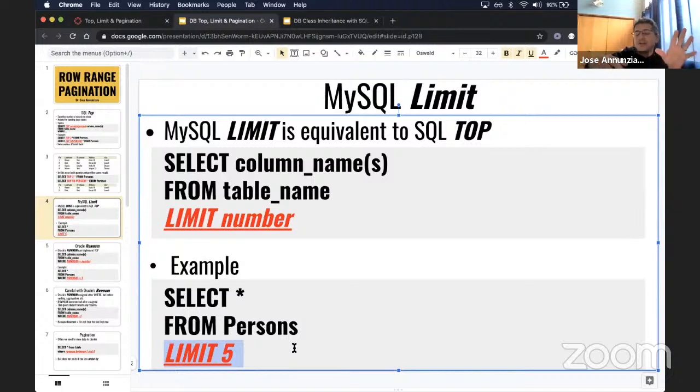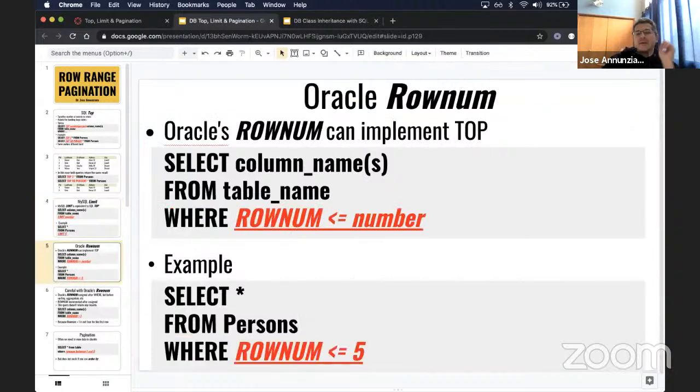Plus you can combine it with ordering, right? You can order the movies by date, by rating, by whatever. Now Oracle has something similar. Unfortunately, Oracle does not have limit, but it has something similar called rownum.